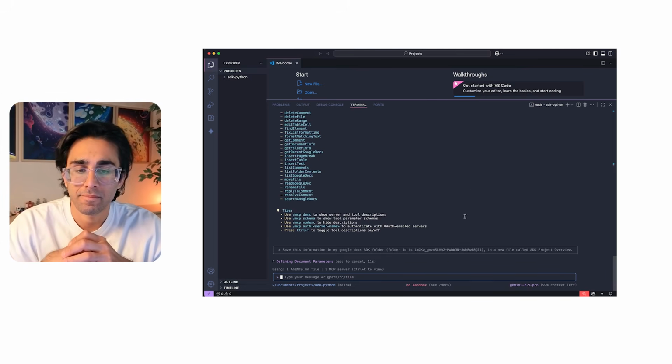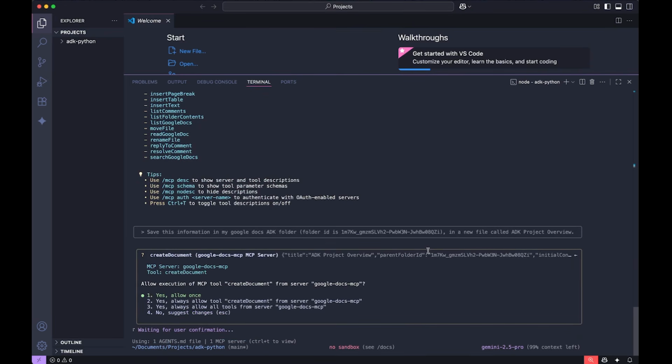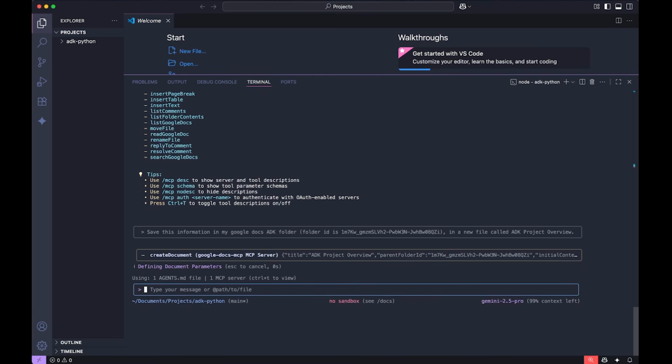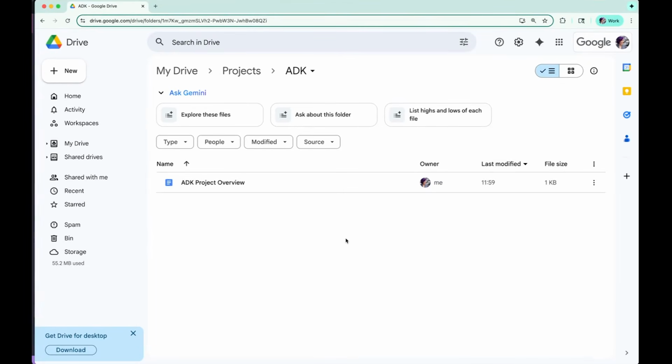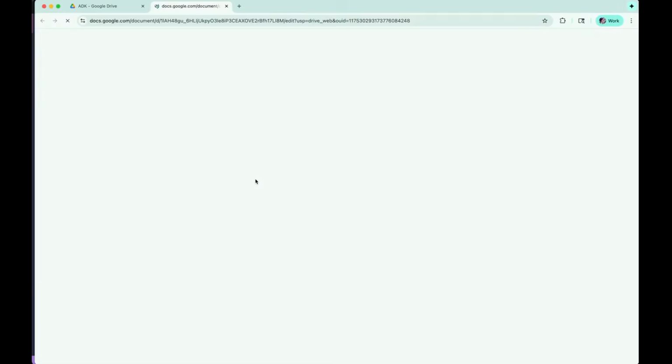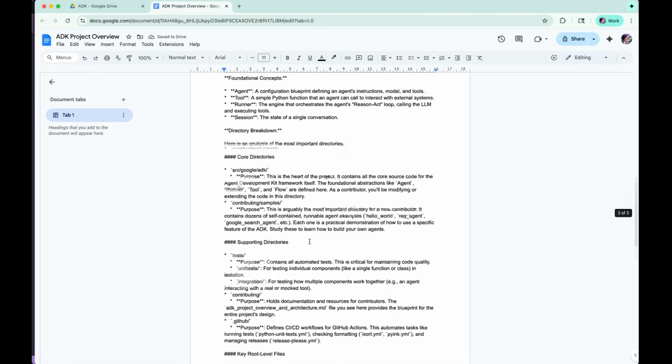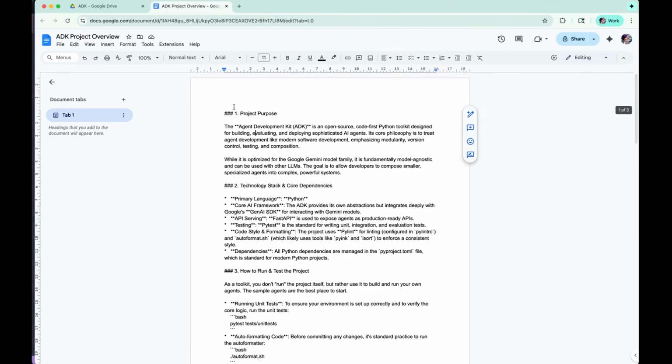Yeah, exactly. Let's see. So it is looking into this. It's asking if it can create a document. Yes. Okay, it says it successfully created a document. Ah, there it is. This is great.